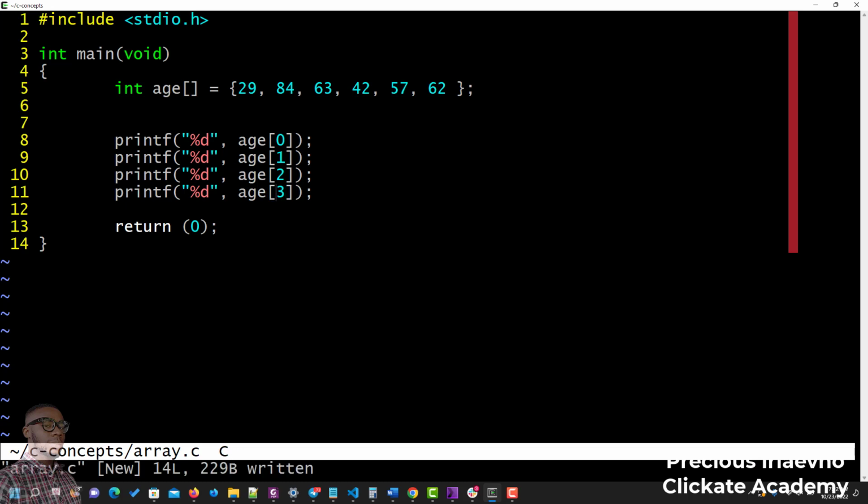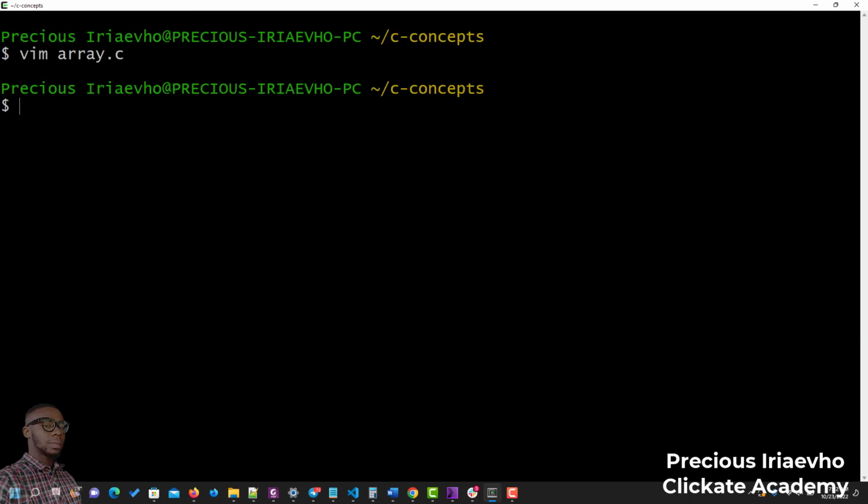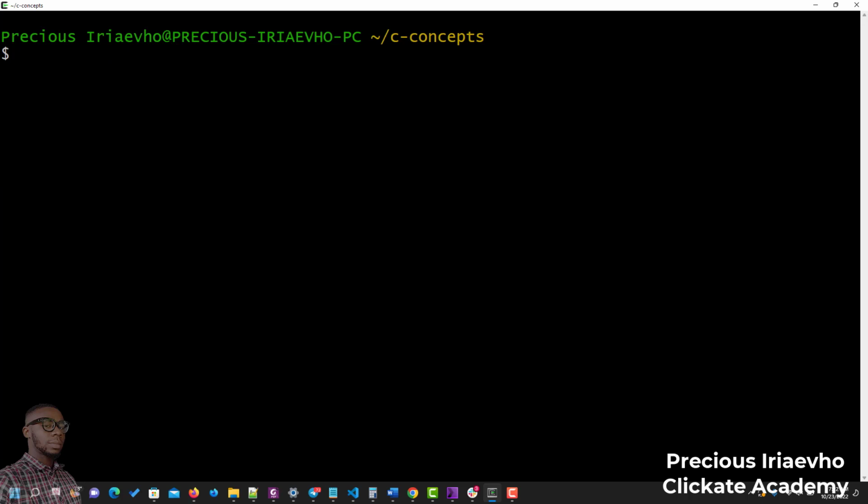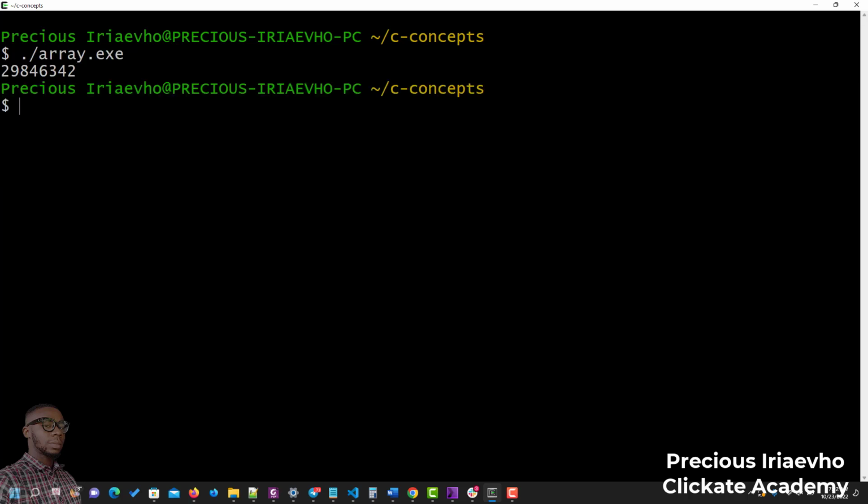So let's save and let's compile. Array.c output to array. Okay, so that has been compiled. Let's clear, then let's run that. As you can see, 29, 84, 63, and 42 have been printed out.